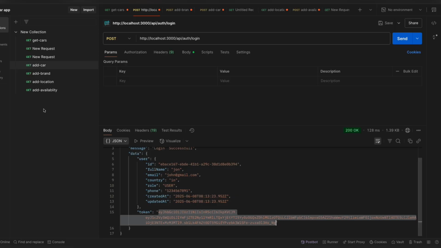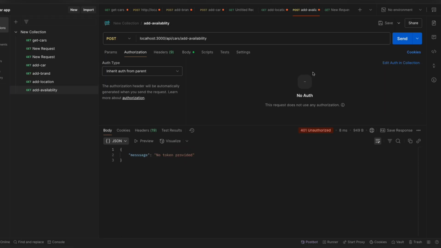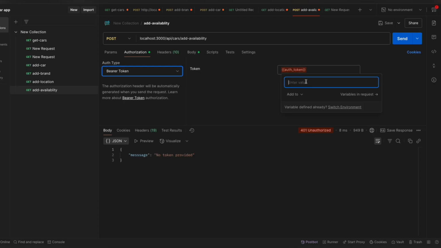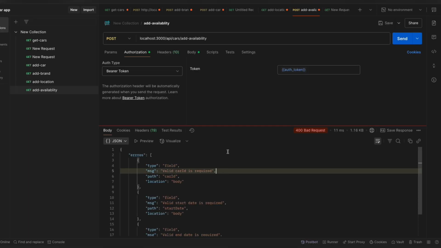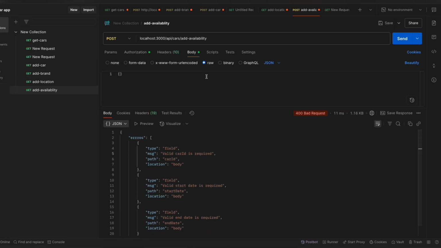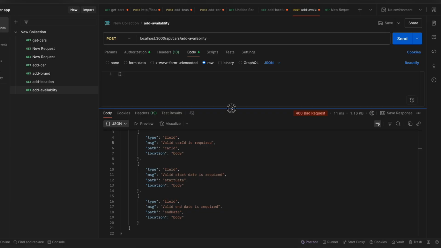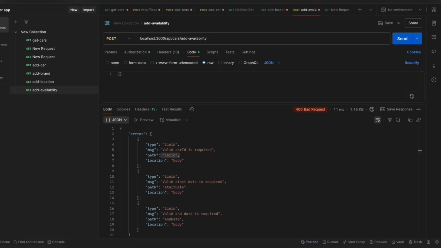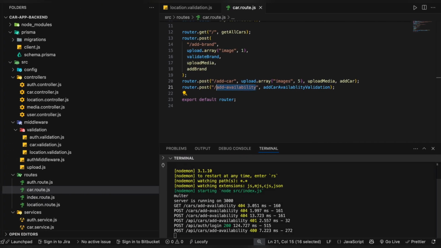Copy this from here, go to the availability authorization and go to the bearer. No, not bearer, I think bearer token. Go here and just send the request. Okay, so now it is working. We get this validation error, car ID is required. So just go to any car in the database.